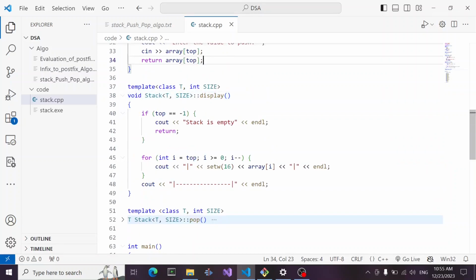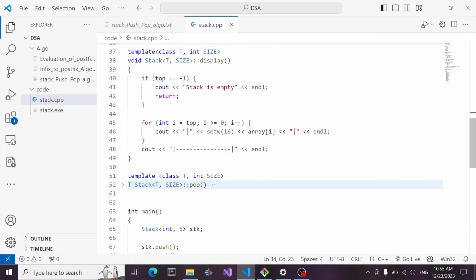And here is the display function which displays the stack. If top is pointing to -1, then the stack is empty because the index starts from 0. So if it is empty, it will print this line and it will return. It will not run the code below this line.